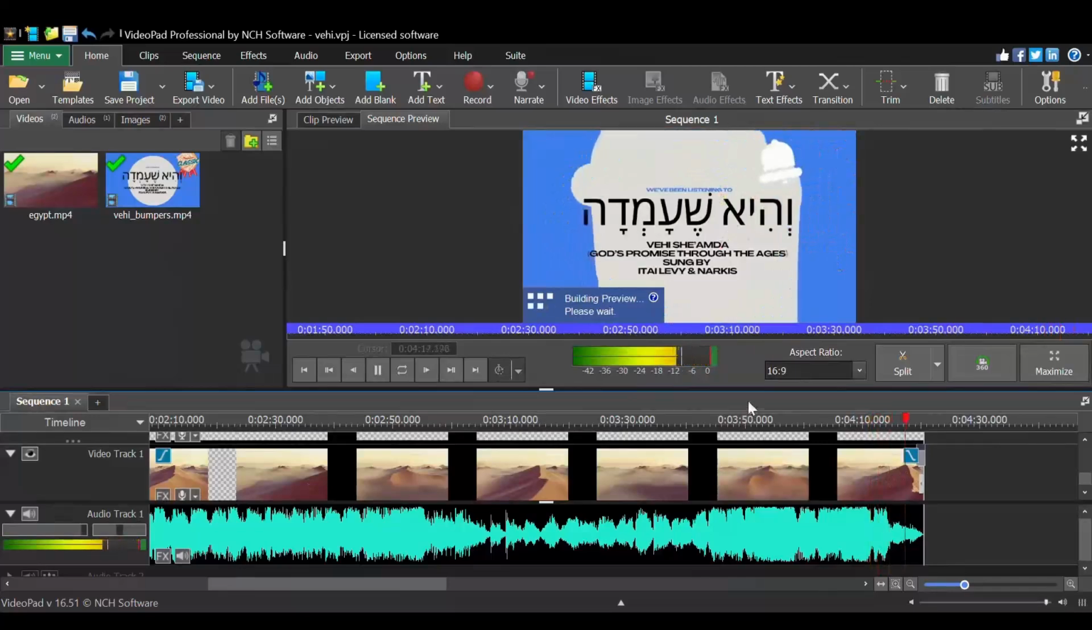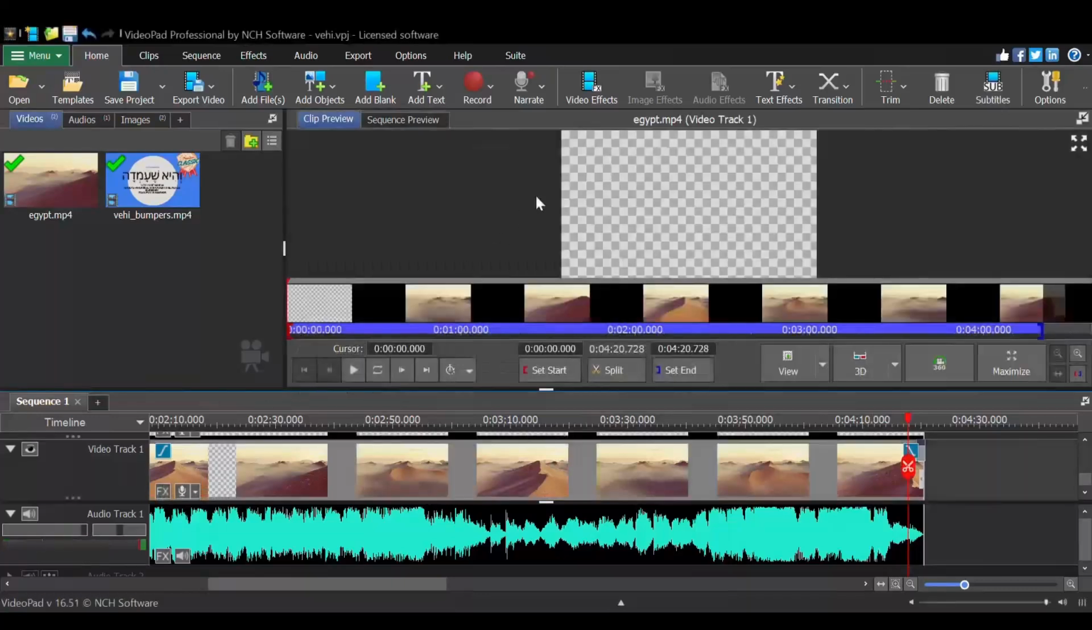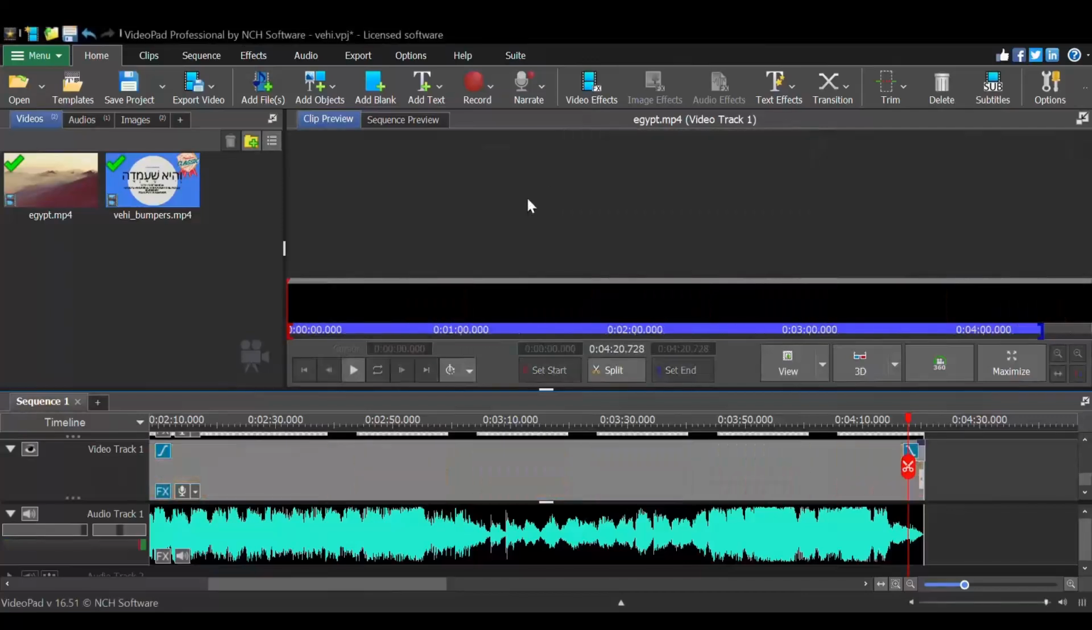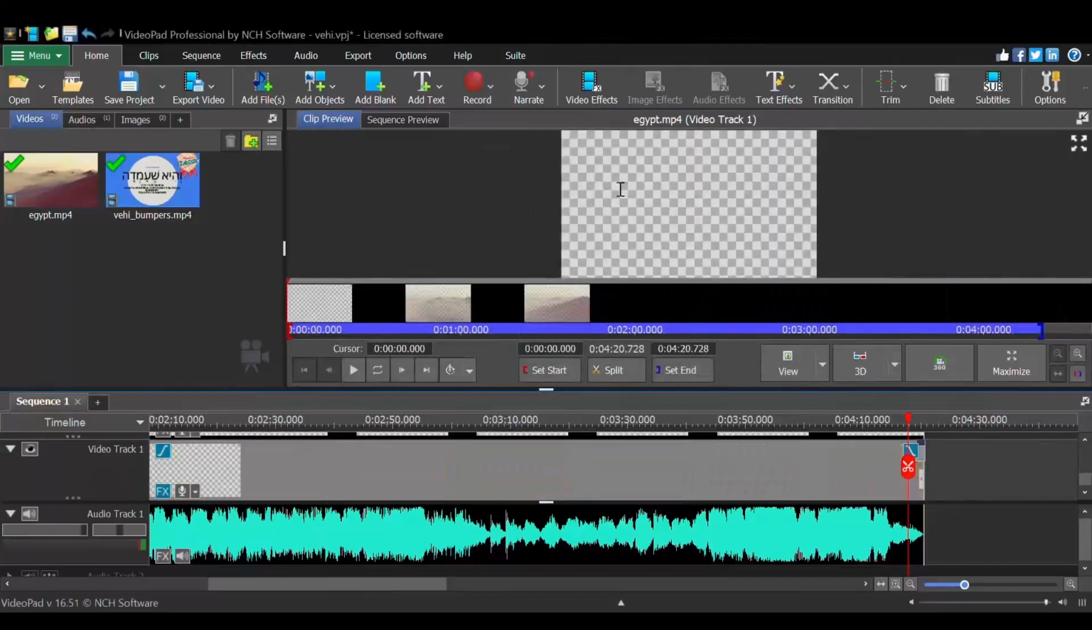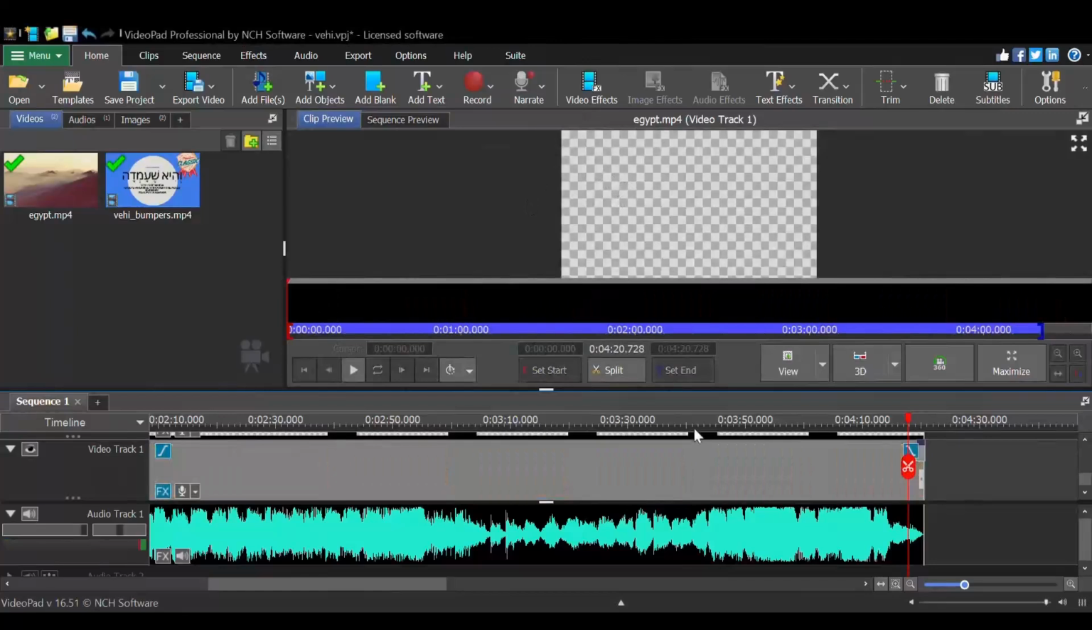Okay, so that's the end bumper, and here what I'm doing is adjusting the transparency of the background video, and again, you can't see the dialogue to do that. So 80% makes them a little bit darker, so that you can read the captions a little bit better.